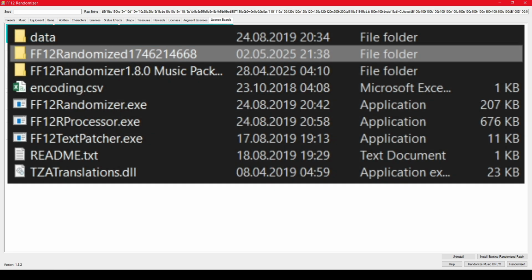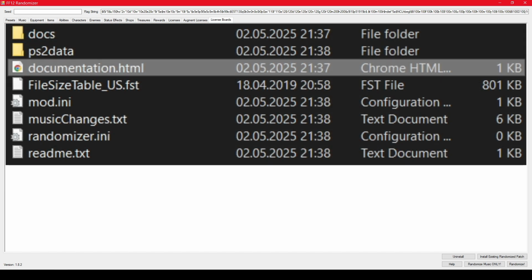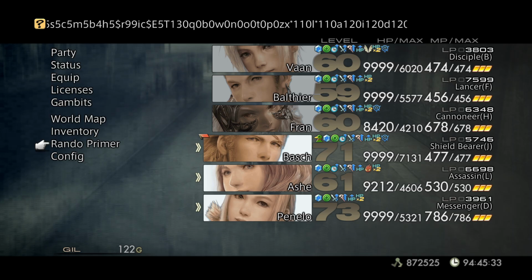In any case, the randomizer always generates a folder which contains basically everything it has randomized, usually within the main randomizer folder itself. It should be named FF12 Randomized followed by a number. You can consult this folder if you want to look anything up about your seed, be it treasures, enemy stats or equipment properties. All that info can be found in the documentation.html file. On top of that, there are also some explanations available in-game, via the clan primer, or as the randomizer calls it, Rando Primer, regarding some of the randomizer's basic principles.